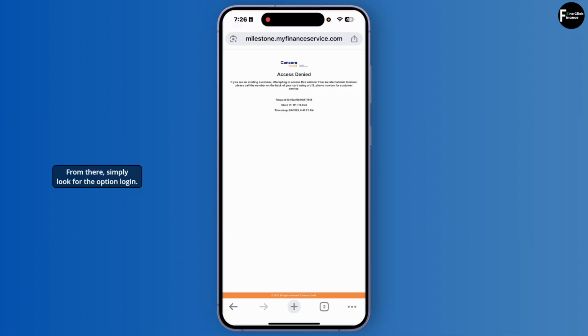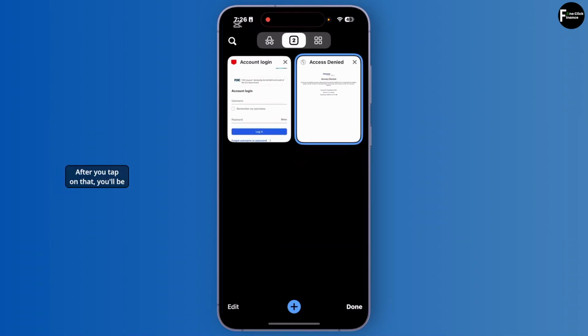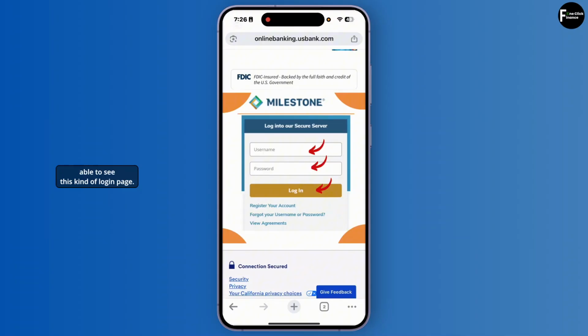From there, simply look for the option login. It will appear at the top right. After you tap on that, you'll be able to see this kind of login page. From there, you'll have to just provide your username, user ID or password. After that, you'll have to just tap on login.